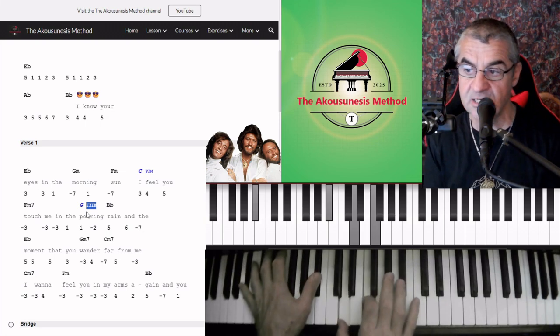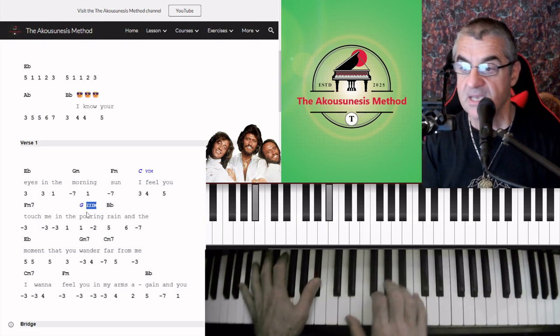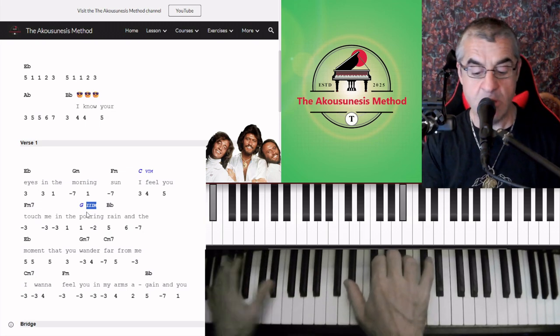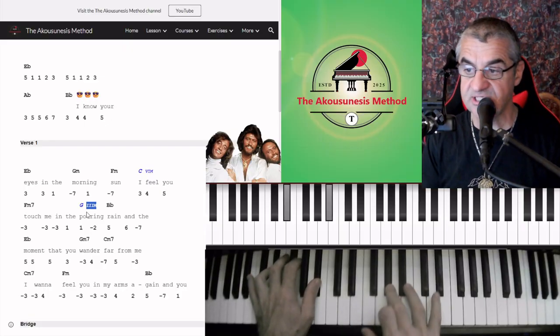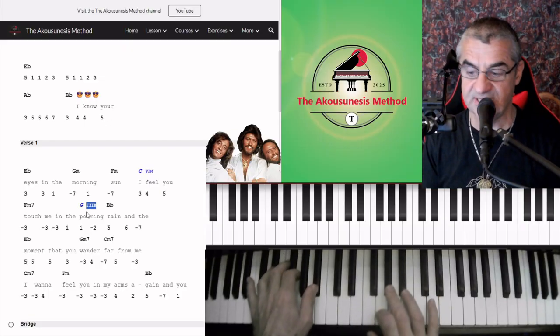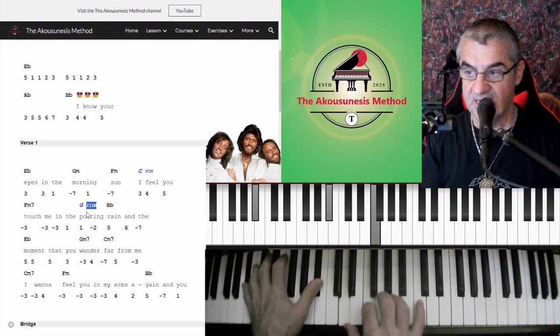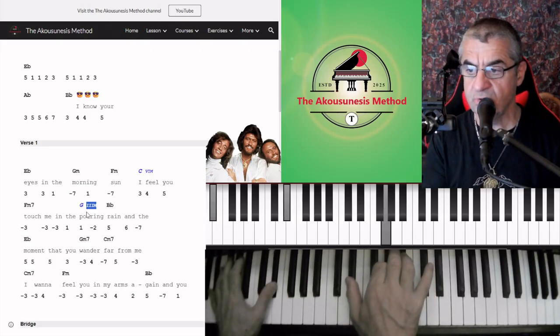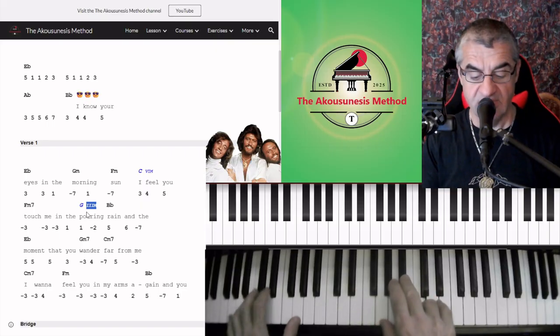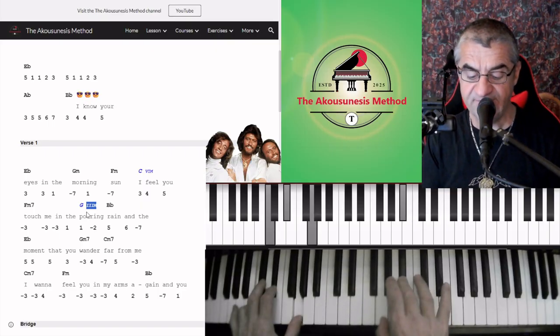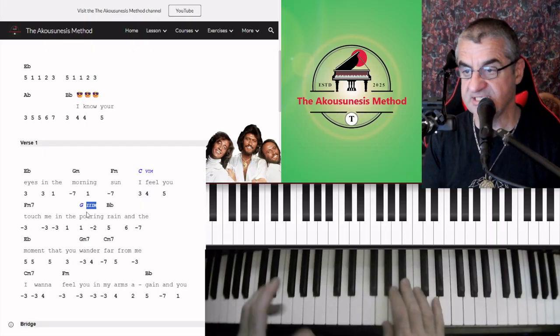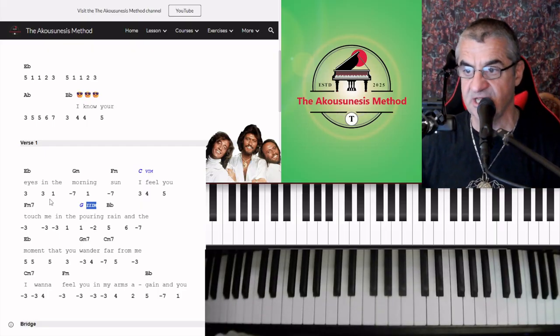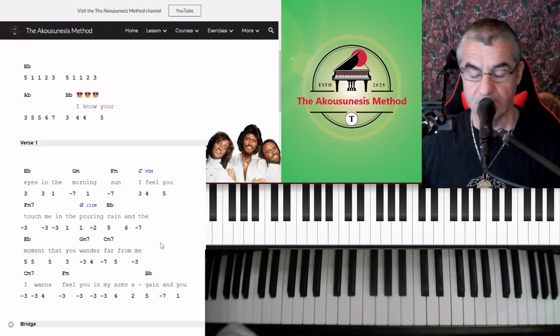Pouring rain, right? And the moment, so we're on pouring rain, so we're on B flat, right? And the moment that you wander far from me. Okay, so I'm going too fast, so let's go a bit slower, and we'll start again, so we can just go over it together, right?